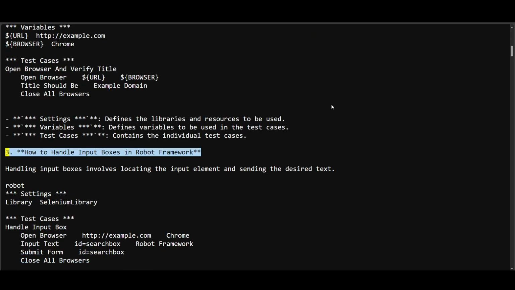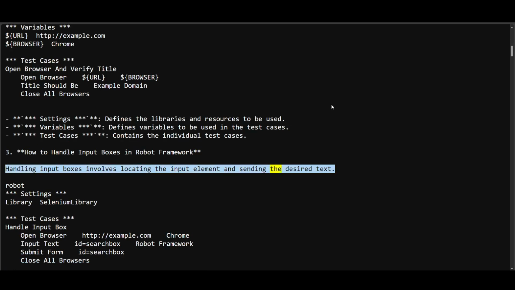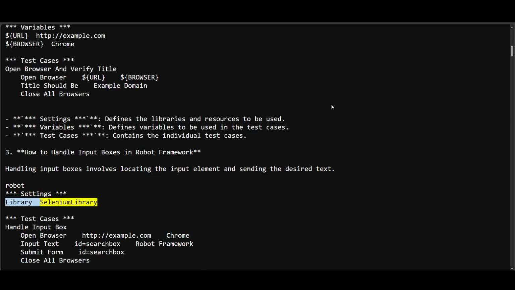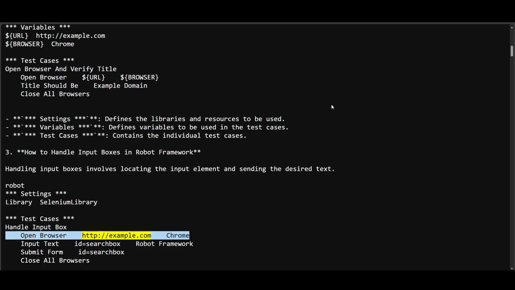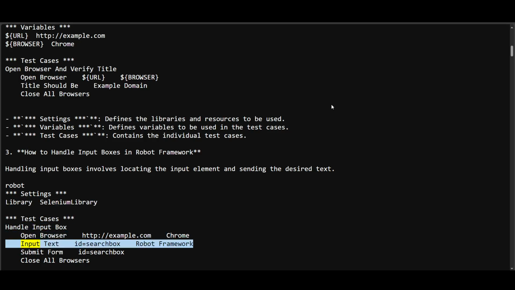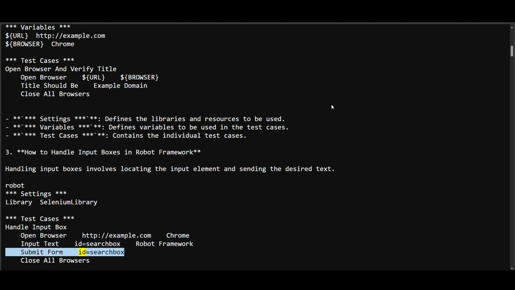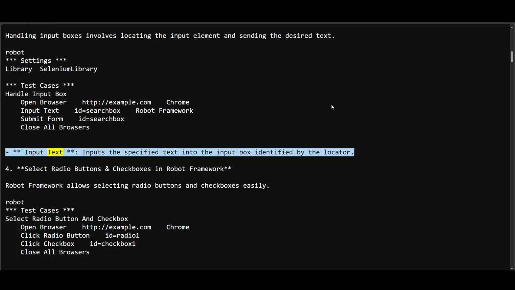3. How to handle input boxes in Robot Framework. Handling input boxes involves locating the input element and sending the desired text. *** Settings *** Library SeleniumLibrary *** Test Cases *** Handle Input Box Open Browser http://example.com Chrome Input Text id=search_box Robot Framework Submit Form id=search_box Close All Browsers. Input Text inputs the specified text into the input box identified by the locator.